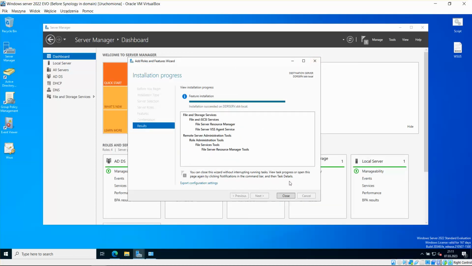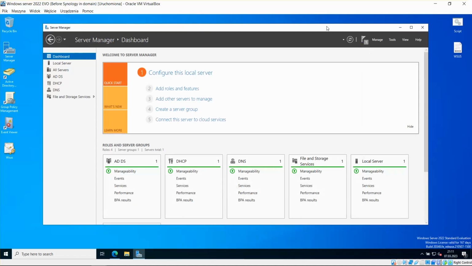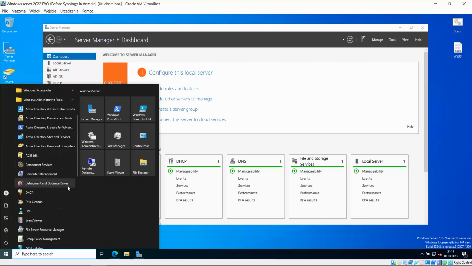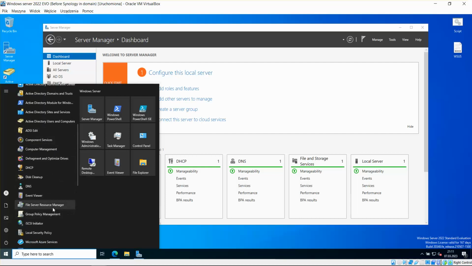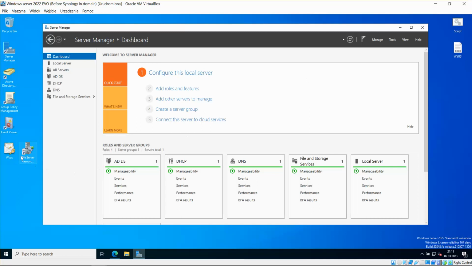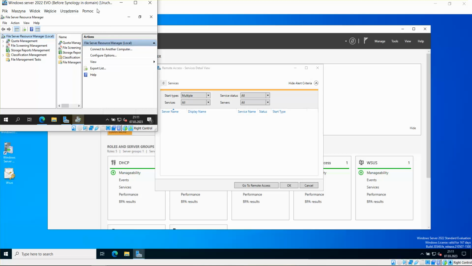Okay, let's check. Okay, so all of this is done. So now we could expand our administrative tools and let's look for the File Server Resource Manager. We're gonna open the file location, copy this shortcut here, and now we can proceed with opening the File Server Resource Manager. Okay, so this is our manager.